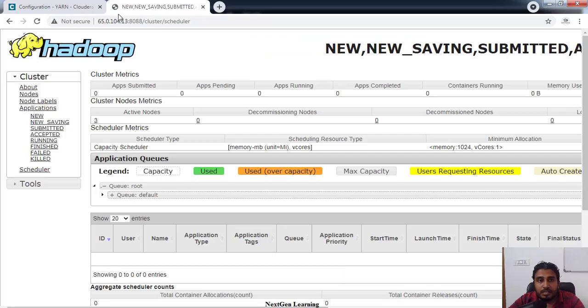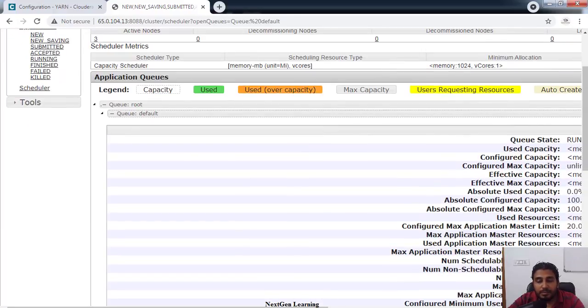So let's see the Resource Manager UI and go to the scheduler section. You can see we use the capacity scheduler and whatever queues are available, and their capacity and details. Currently we have only the default queue available under root. Since it's a capacity scheduler, it follows a hierarchical naming convention, so everything will be under root. So we have only default.